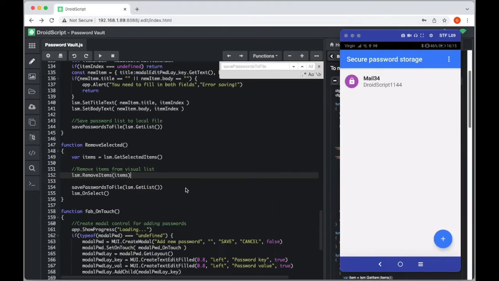So what do we need to do? We now need to save our current state to the local storage, so we can obviously persist the new list. Obviously we don't want those items we've just removed kept on there for the next session. So again, we just do this. Get the list, send it to save passwords to file, and we do that.